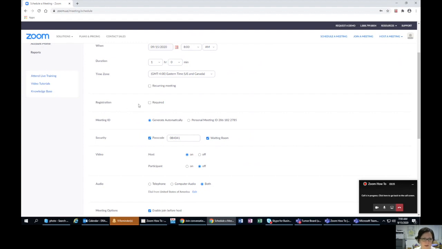Registration. I wouldn't require registration for this purpose because your outside candidates are not going to be able to register, because most likely they do not have Zoom accounts.